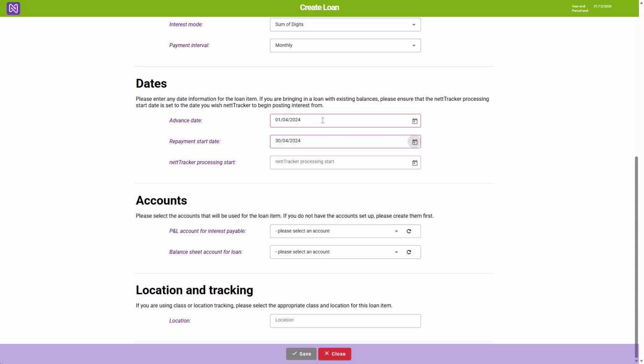And this is the important part. When do I want nettTracker to start creating journal entries for this loan? Now, in this example, the loan started in 2024, but I'm actually preparing the accounts now from January 26 onwards. So imagine we've already done the accounts to December 25. I don't want to create any additional postings in my accounting software. So I only want to put those in from January 26.